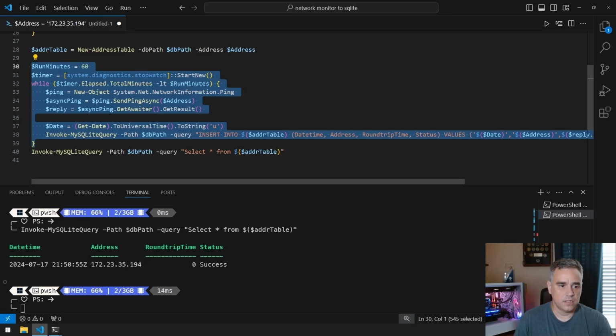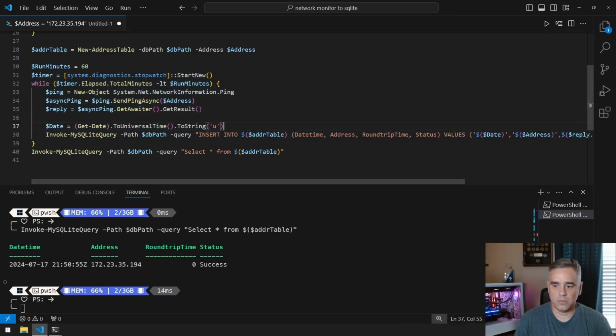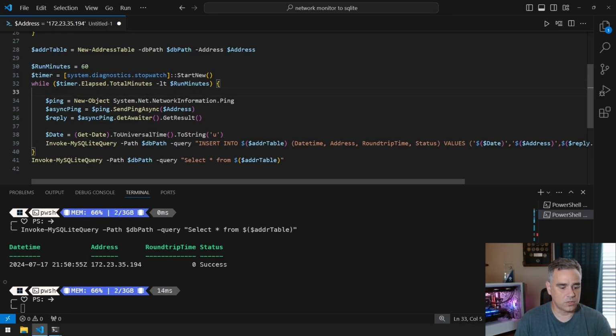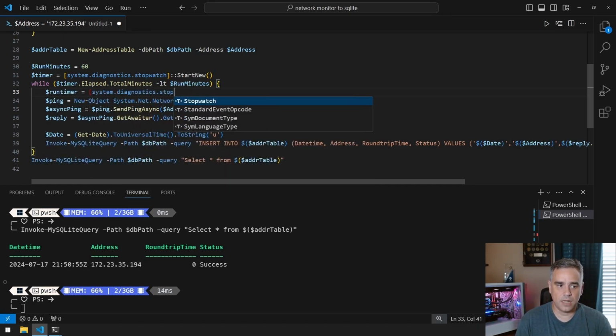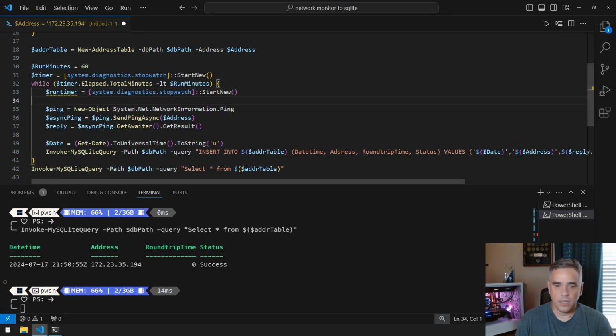But as I mentioned, there is no timeout on this. So if it takes less than 5 seconds to run, it's going to keep running every millisecond. You're going to get tons and tons of data. So what we're actually going to do, similar to what we did last time, is put a run timer in here. This is going to be a second stopwatch object, which is running independently of the first one. And then we're going to put this at the bottom of our run.